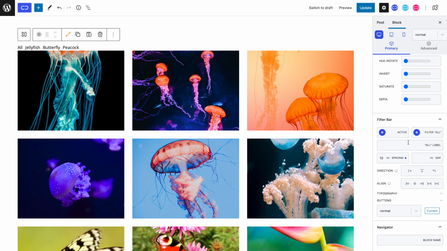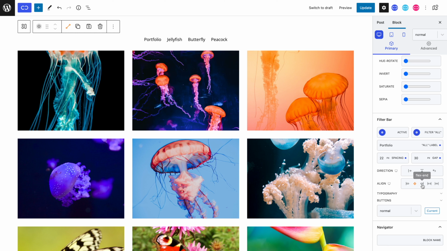Below these two toggle buttons, you can also rename the All tab to something more familiar or useful depending on your use case. You can then customize the spacing between the filtering items and the gap between them and the gallery with the spacing and gap properties. You can also align these items depending on what you find looks best.